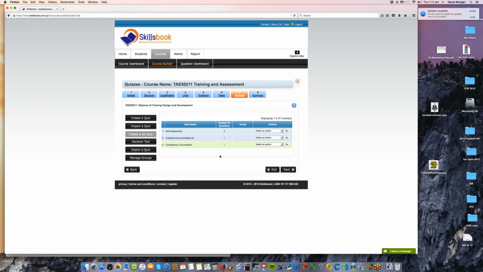So to create underpinning knowledge tests, or to create the knowledge section, there's lots of different ways of doing this. Again, we can import a set of questions in CSV format. We can create an integration direct with a learning management system, so it feeds straight off that.